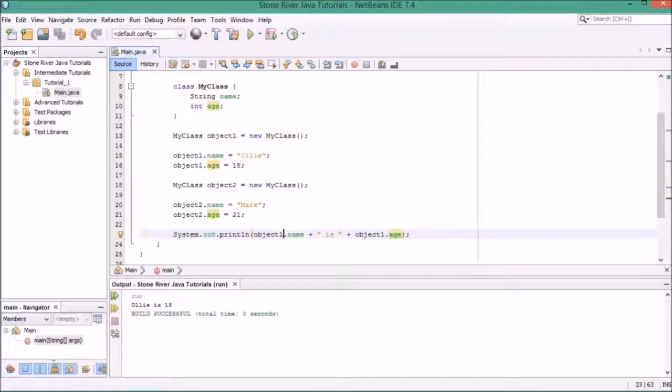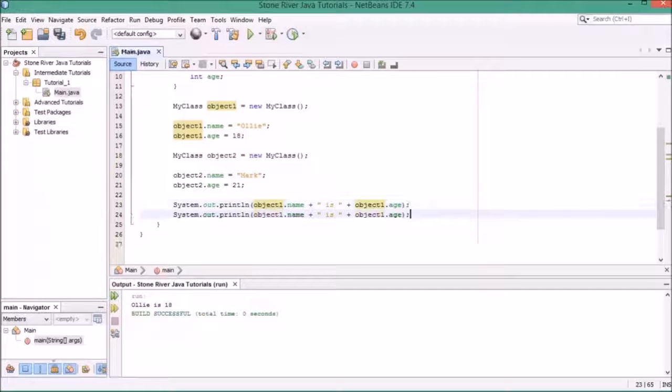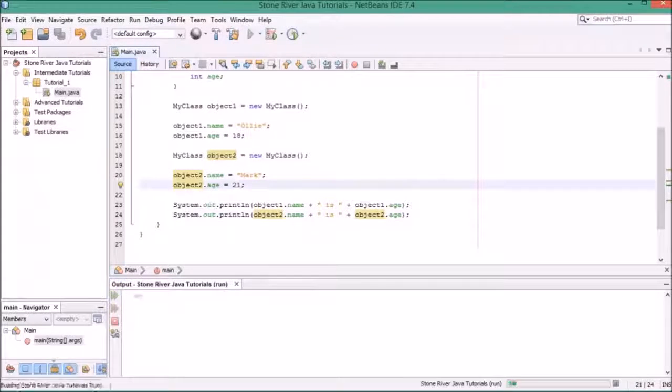So let's go ahead and see if it works with object2. We'll just copy this line down, and we'll simply change the variable we're referencing. So we'll change it from object1 to object2 in both the name and age. So underneath Ollie is 18, we're now going to see Mark is 21.